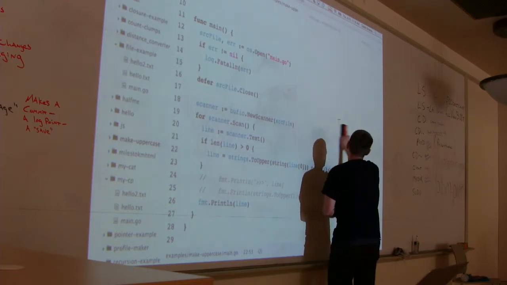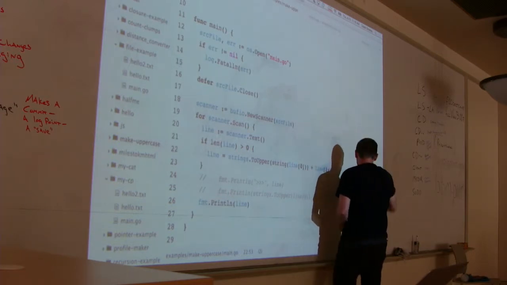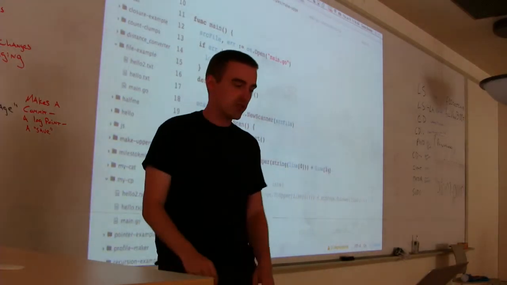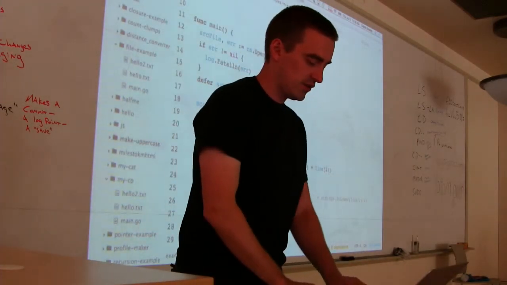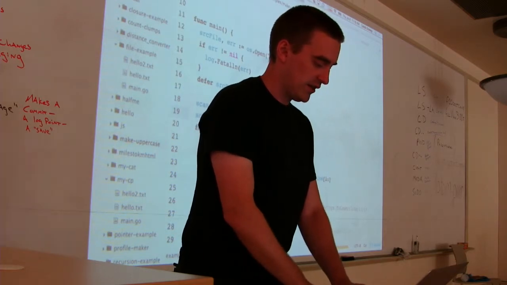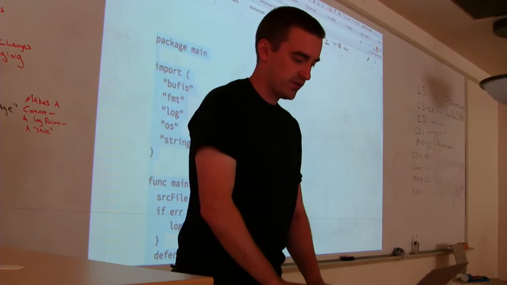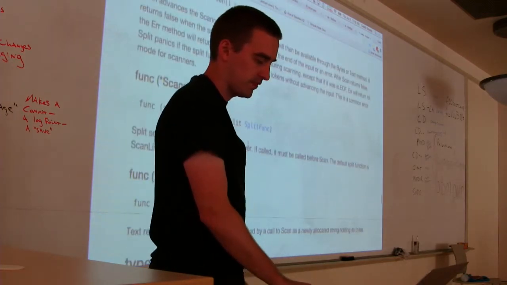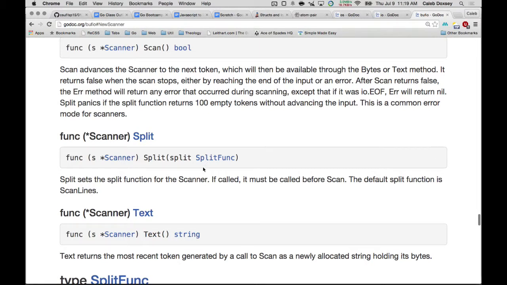Okay, so one of the things we can do with Scanner is, like I said, the default is by line. We can change it so that it goes by word instead. So I can say Scanner dot... let's go look at the docs. Split. Split sets the split function for the scan. It also says it has to be called before scan. That makes sense. And then it says the default split is scan lines.